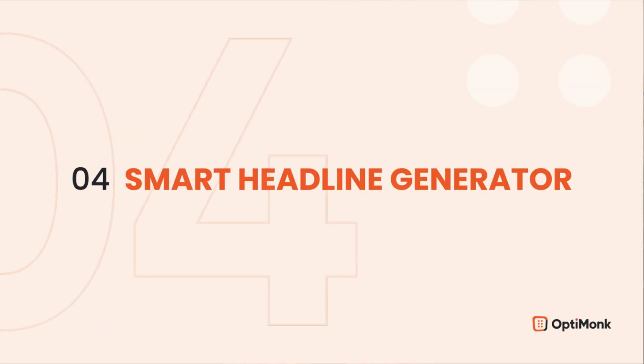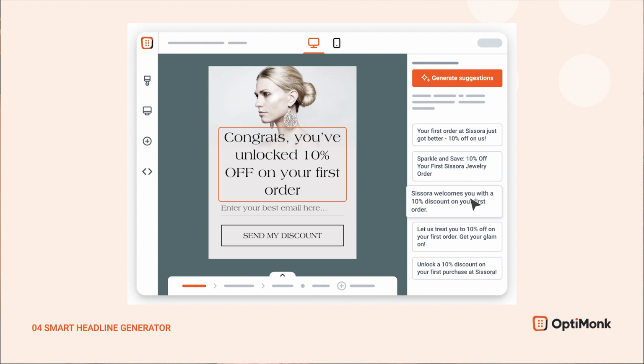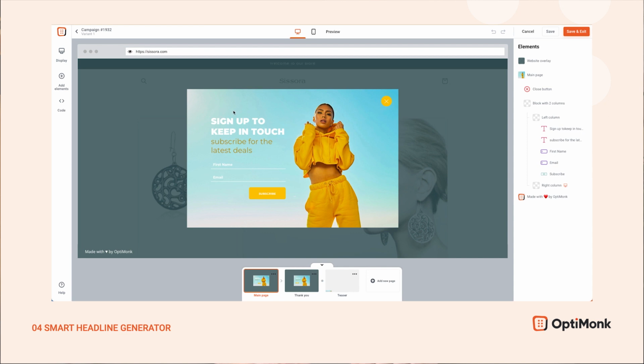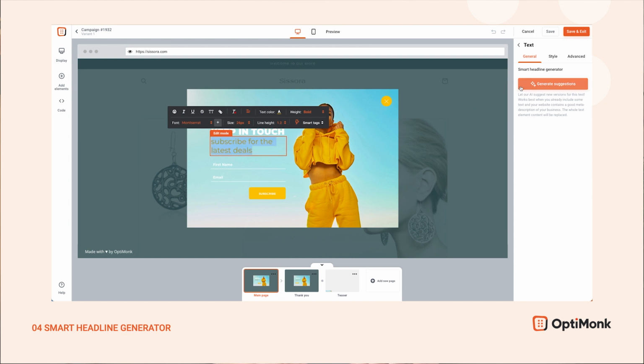We are excited to announce our Smart Headline Generator, which can help any stuck e-commerce marketer overcome creative block and generate multiple headline ideas instantly. Its benefits include helping you ideate new headline versions, saving you time and energy, and speeding up your campaign creation process. To access the Smart Headline Generator, select any text element in your editor. You can use it to generate new headline versions for a prompt or existing headline. It works best when you already have some text and a good meta description of your business on your website. Simply click Generate to see what it comes up with.